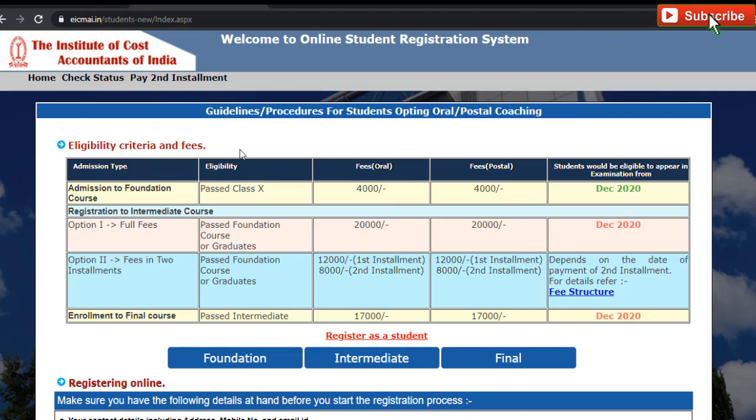So we can see here the eligibility criteria for the different levels: for the foundation, for the intermediate, and for the final. For the foundation level, the eligibility criteria is 10th pass. It means after passing the 10th, you can register into CMA. But you can give the exam only after 12th. So for registration, eligibility is 10th, and for exams, eligibility is 12th pass. Fees is 4,000 for oral as well as postal.